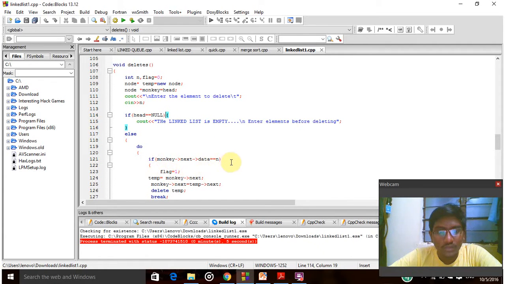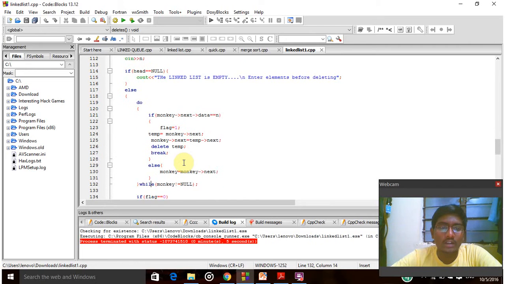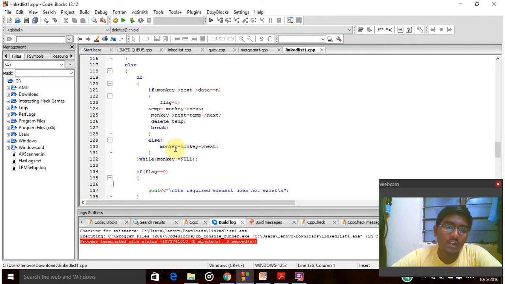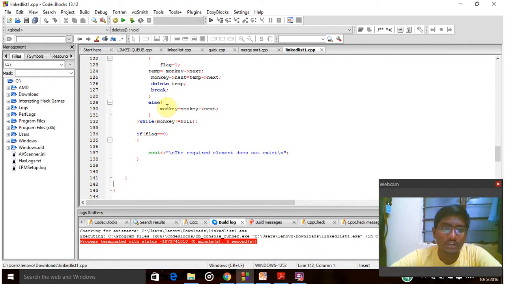And then if not, the else condition will be there, and then we check if monkey arrow next arrow data is equal to n. That is, monkey will be in one position, and the next position's data will be checked to see whether it is the one we want to delete or not. If the value matches, then the flag value will be raised to 1, and then temp equal to monkey arrow next. This condition will be helpful to delete the node I want to delete, and once the flag value is raised to 1, it will break and move on to the next condition. So this all will break and it will come out of the loop, out of the function.